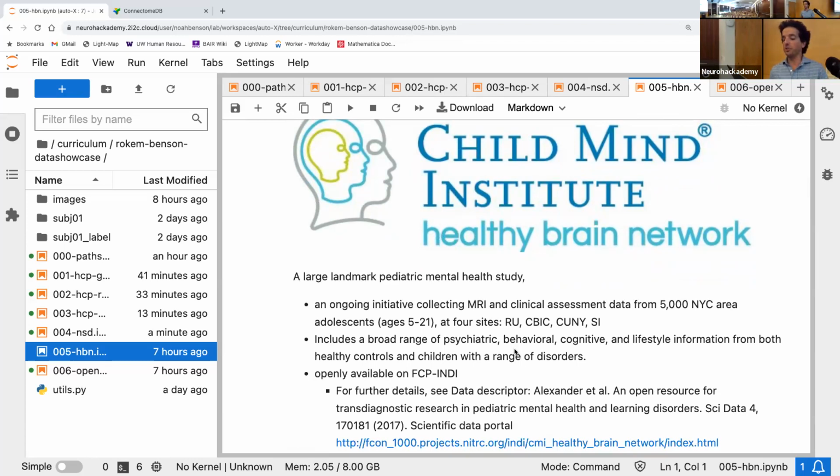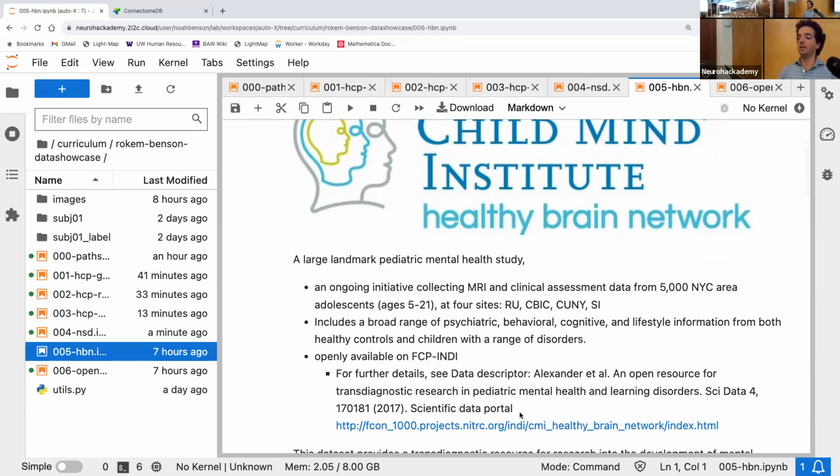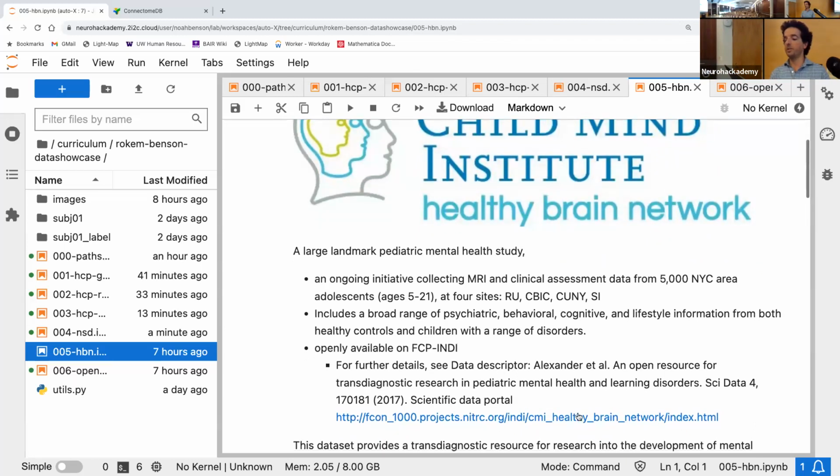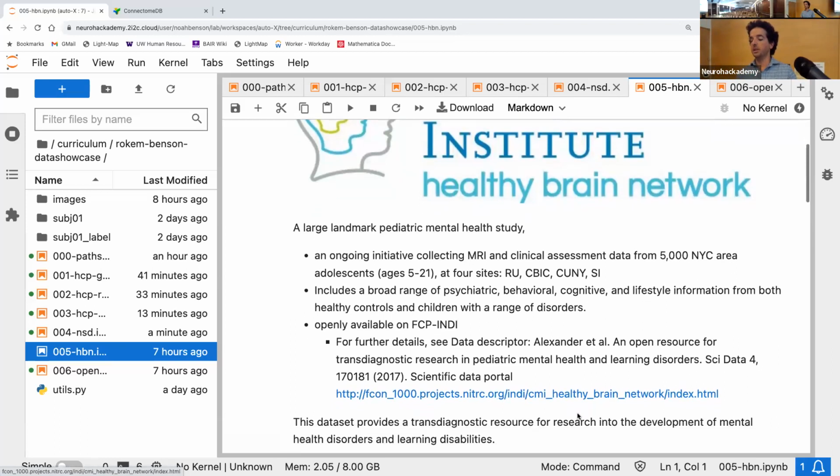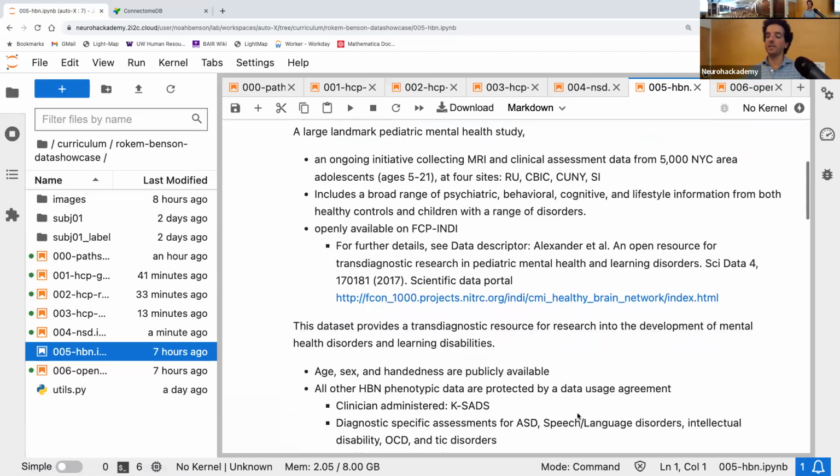It includes a broad range of psychiatric, behavioral, cognitive information, including all kinds of interesting biological information. There's really a large range of data that goes along with this. And they published a data descriptor that describes all of that back in 2017. Generally speaking, this data provides a transdiagnostic resource to study development of mental health disorders on one hand, learning disabilities, and just human development in general.